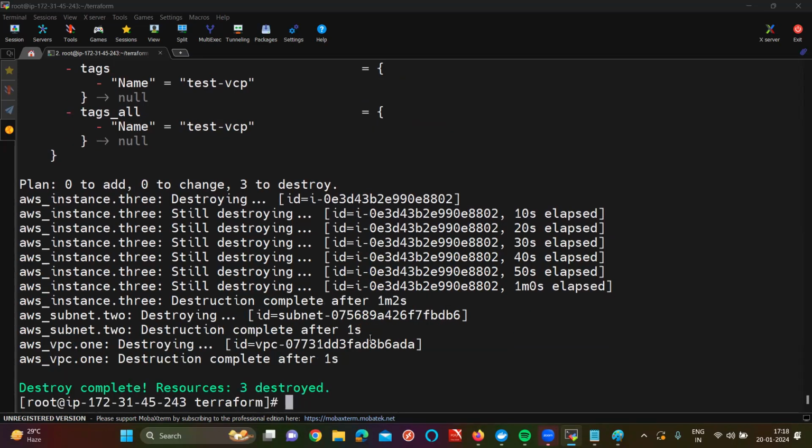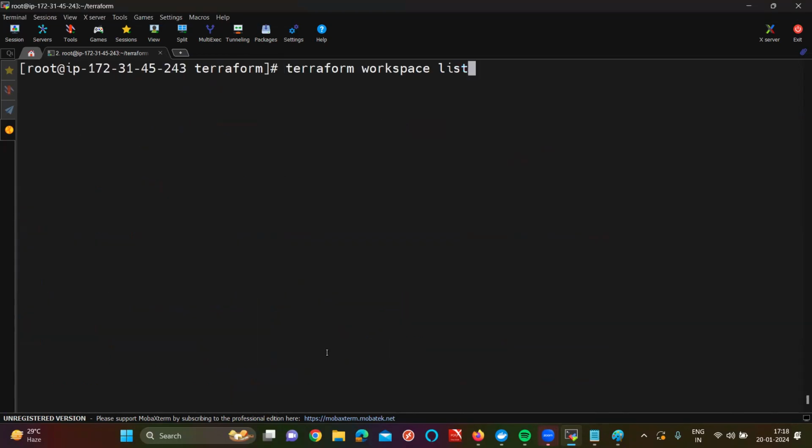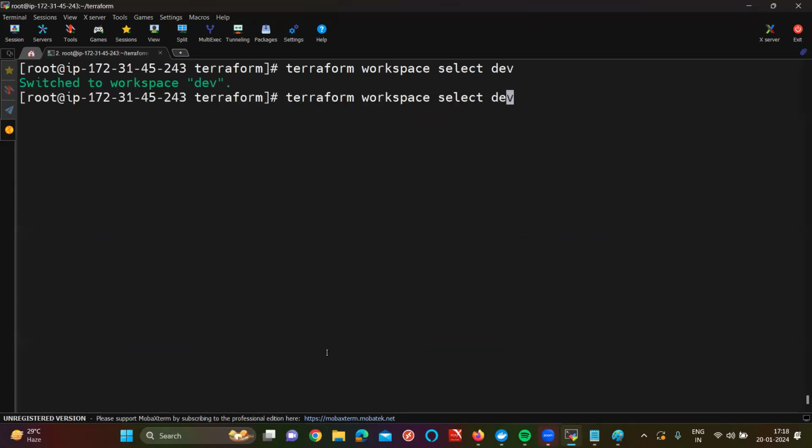So now the complete resource is gone, sir. Destroyed. Now can I go to dev and delete this one? How do I go to the dev workspace? Terraform workspace select. And Terraform workspace delete test.